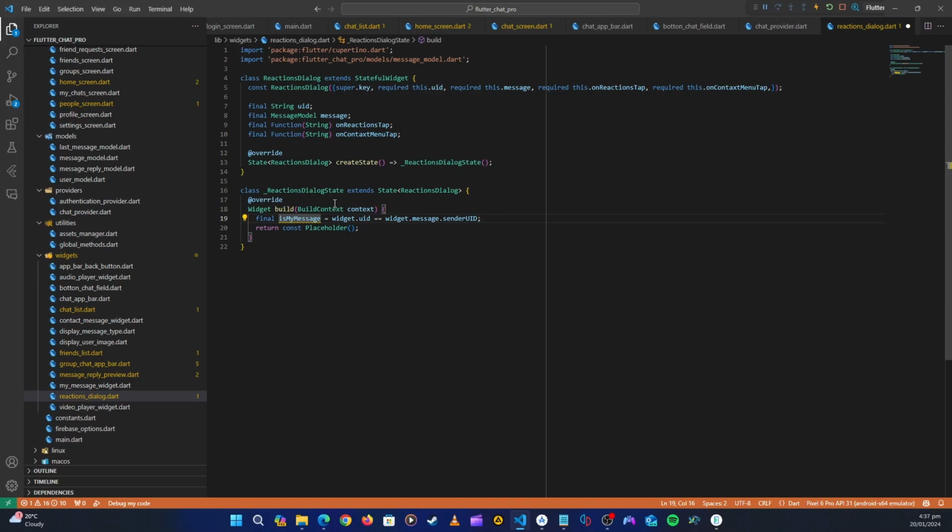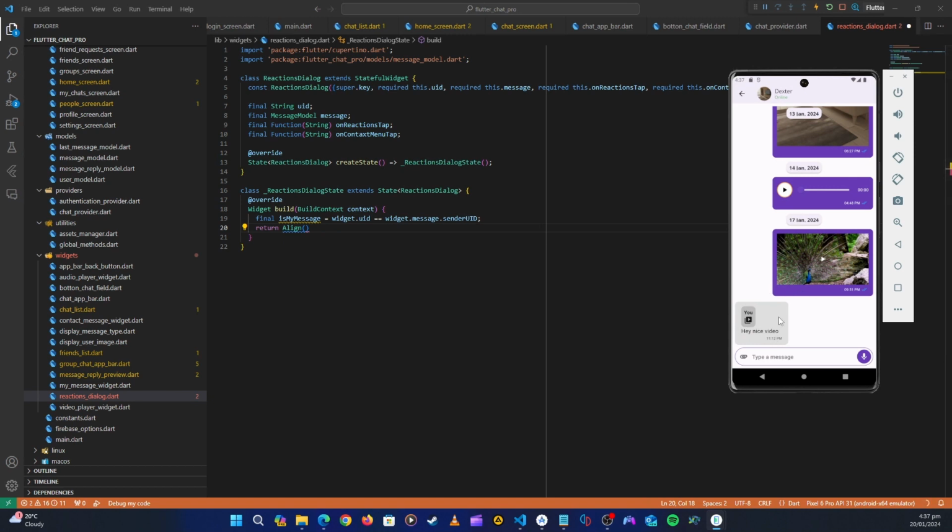Okay, so now here we have to return the alignment widget. Okay, because let me bring this up. When we long click here or whichever message, we can decide where we can put this dialog. If we want it on the center, if we want it this side, or anywhere on the screen. That's why we are using this alignment. But for us, maybe let's put it here on the right side.